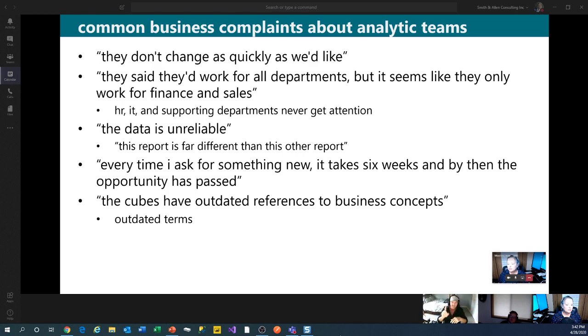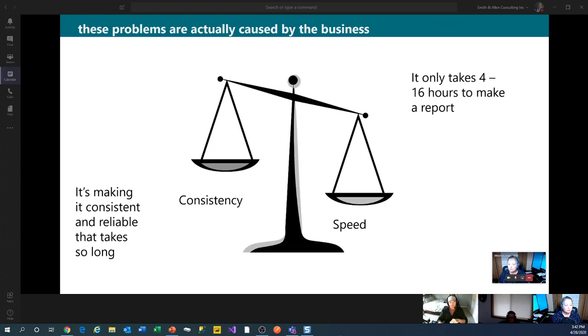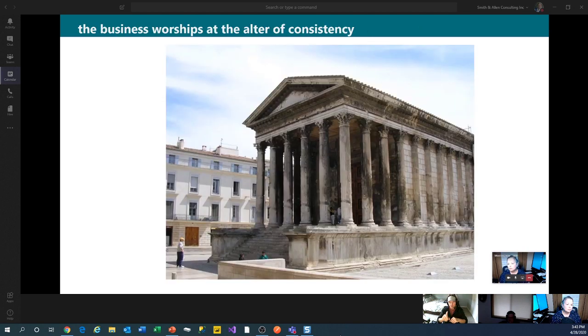Or every time I ask for something new, it takes 6 weeks, and by then the opportunity has passed. Or these cubes have outdated references to business concepts. They're using outdated vocabulary. And I hear this all the time when I go help teams become more in sync with their businesses. But what the business doesn't understand is that these problems are actually caused by the business. They blame technology and they blame the analysts, but they don't understand that they are the cause of these problems.